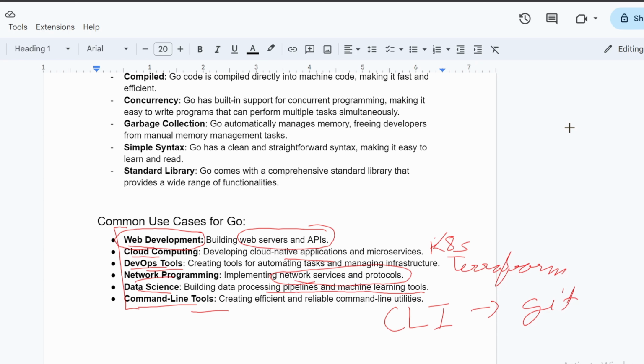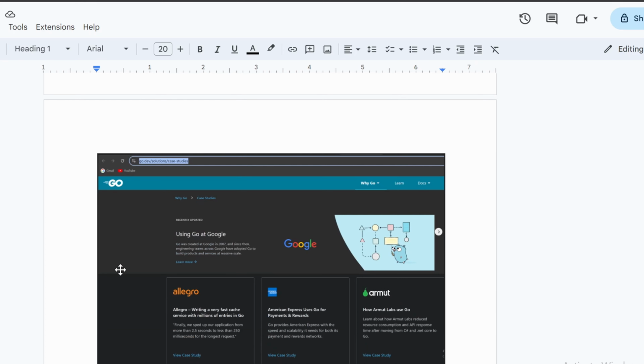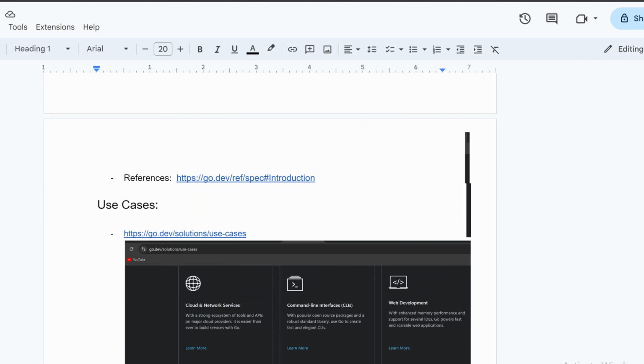Okay, we can write Git commands, right? So CLI tools, CLI utilities, can also be created in GoLang. Now moving forward, we have the use cases with examples and case studies from various companies that have been working in Go language. Okay, so let's move toward the use cases.